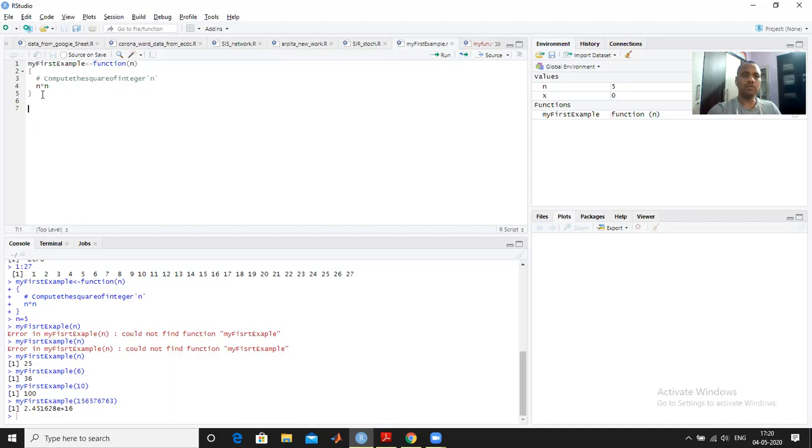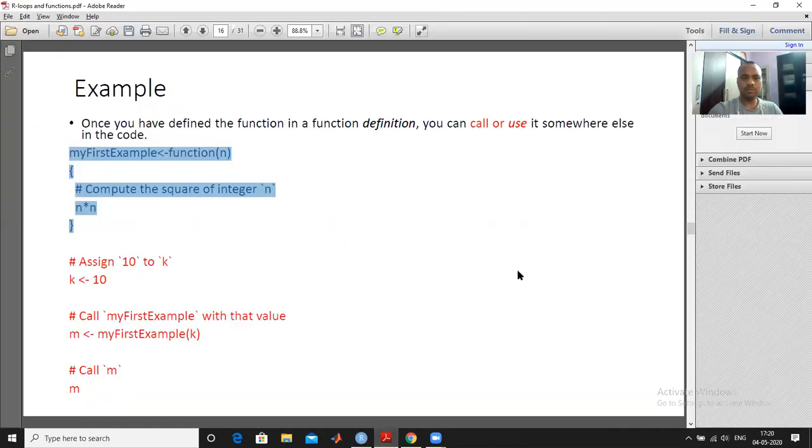And if you want to find out the cube, then just enter n into n into n. And suppose you want to calculate the area of a circle, then that will be pi r square. Suppose n is replaced by r, just symbolically r. So area equal to pi r square. So you can find it out. So this is a first example.